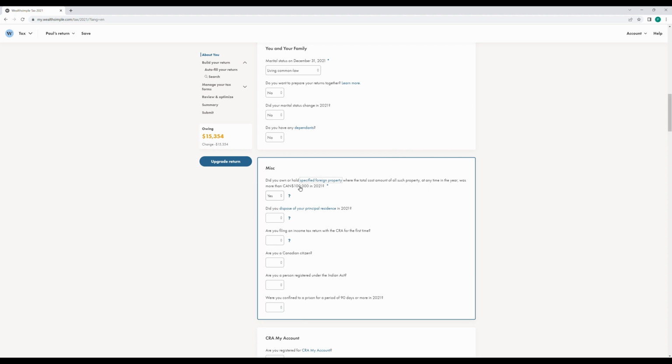If you had over $100,000 Canadian in that, you would have to file this T1135. Or if you had an investment property in the United States, for example, worth over $100,000, you would also choose yes, and you would enter that information on the T1135. I don't. I'm going to click no.